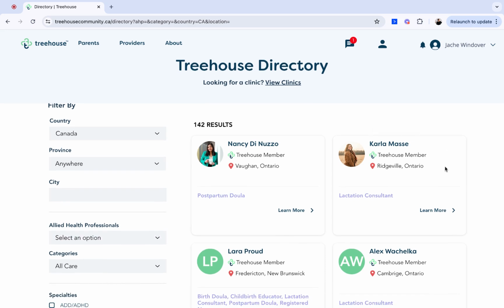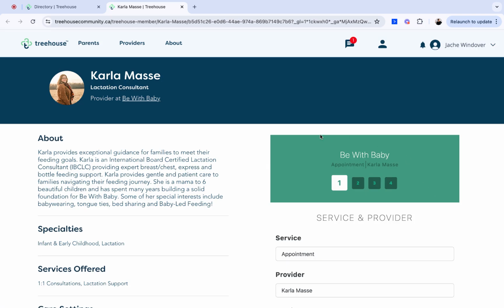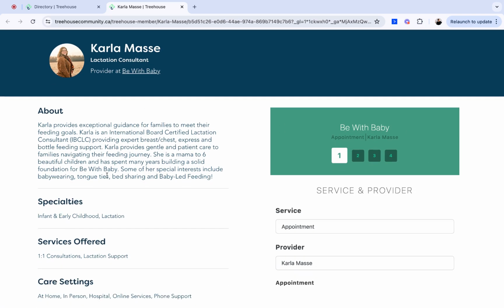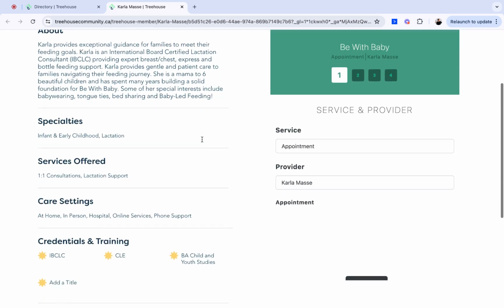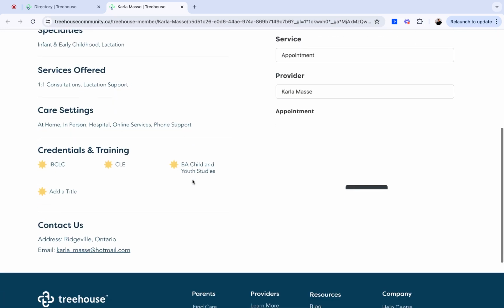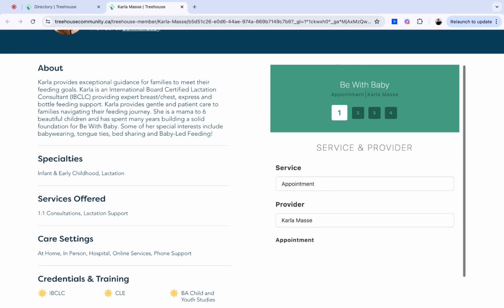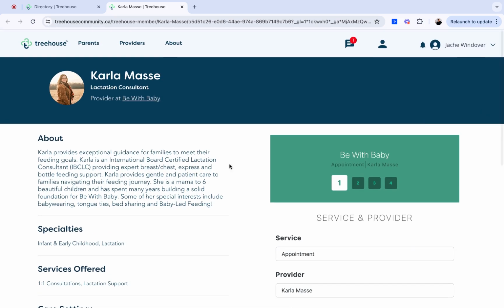So if I want to, for example, connect with Carla, I'm going to go ahead and click on that Learn More button. Once I'm taken to Carla's page, I can learn a little bit more about Carla, any of her specialties, services offered, what her care settings are, if she has any, and what her credentials are, her contact information, as well as I can also book an appointment with Carla as well.